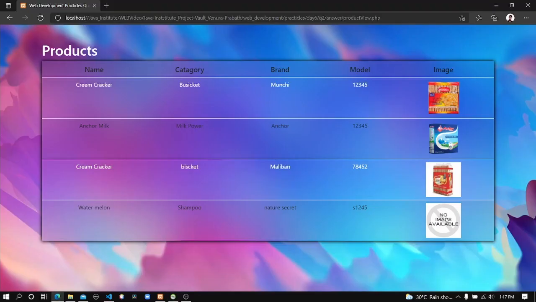You can see there's an image called no image, and if you can remember, I used a mechanism to let the user upload an image or not. If he didn't upload the image when he registering the product, he can register the product, but the image will be this default image, no image available. And if there's an image, that image will show. Okay, this is the page I created.